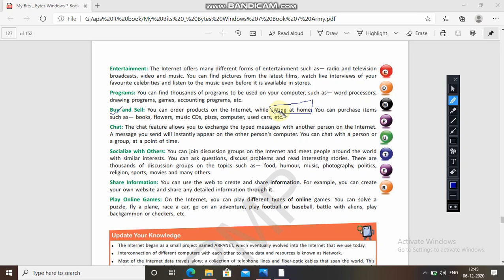Swiggy, Zomato, Amazon, Flipkart, these all are there. Now we are purchasing items such as books, flowers, music CDs, pizza, computers, even used cars and used bikes on OLX, Quikr. These are the apps which are providing us, but the source is what? Internet. Without the internet, it is not possible to do all these things.